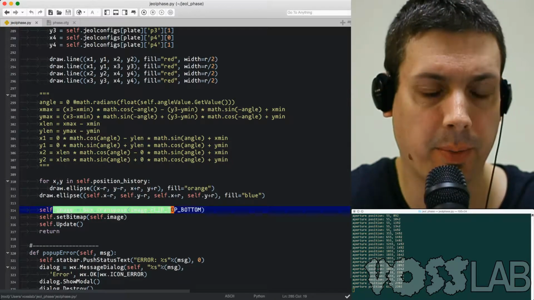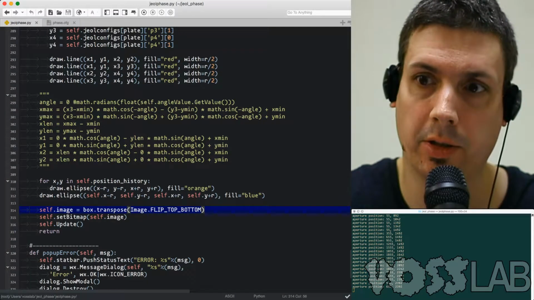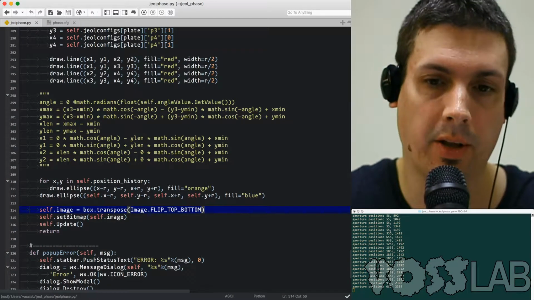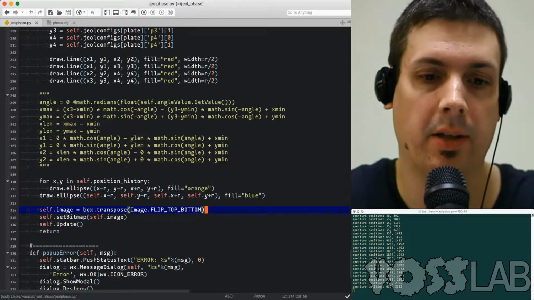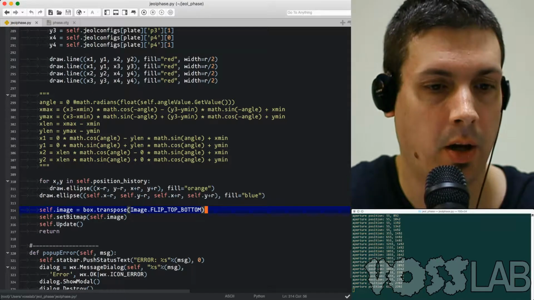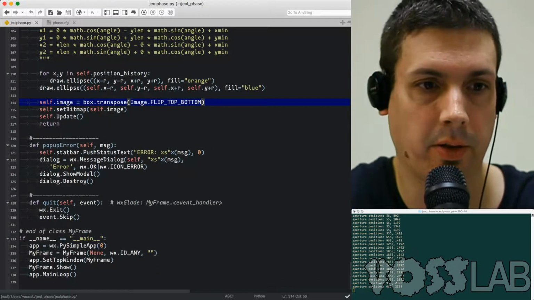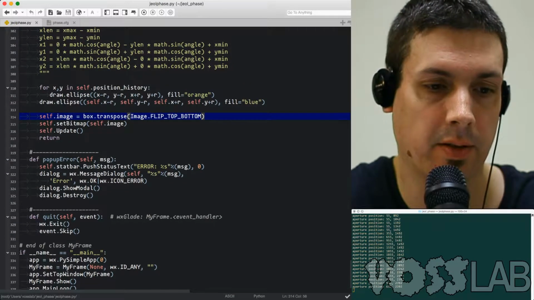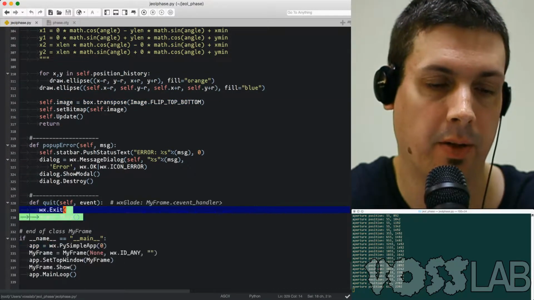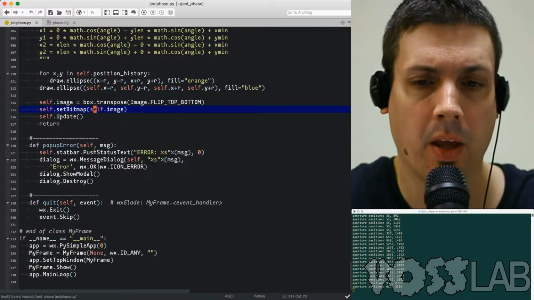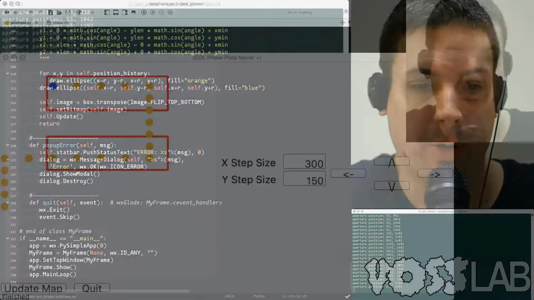Again, I am still flipping the image because I like Cartesian coordinates with the 0 at the bottom left corner rather than image coordinates where the 0 is at the top left corner. And then I use that set bitmap function. I'm not using the rest of this code here for the most part. This just launches the window. This is the quit button. This is not used. So anyway, fun program to write.